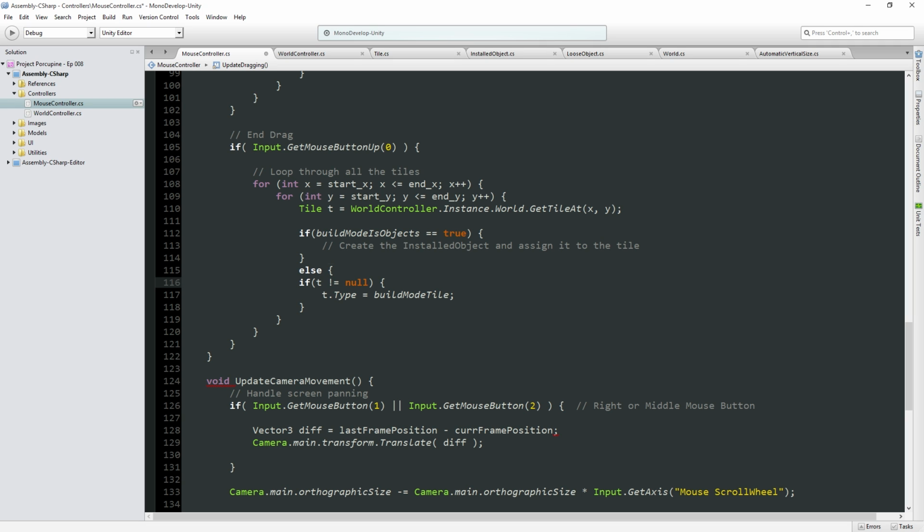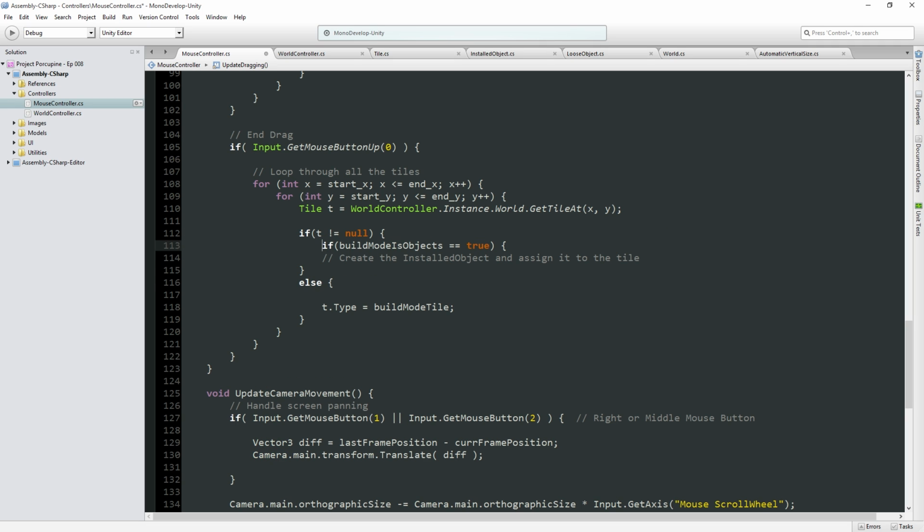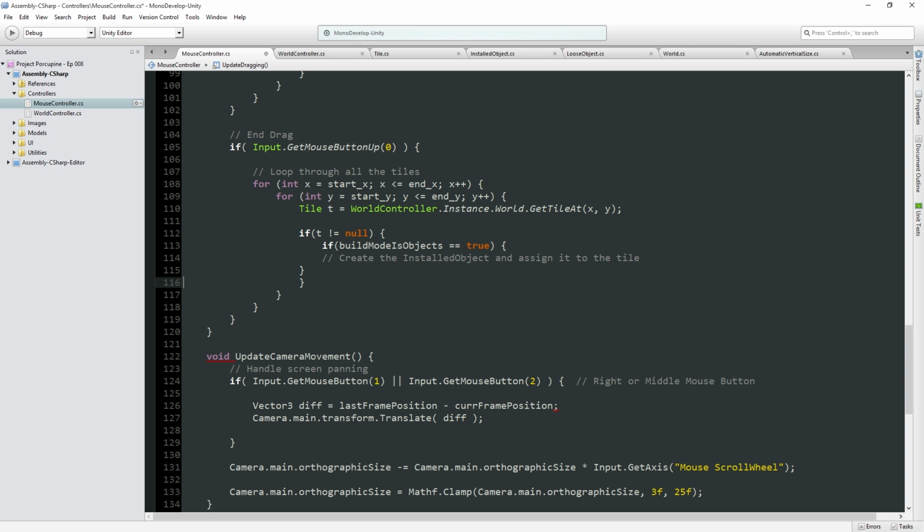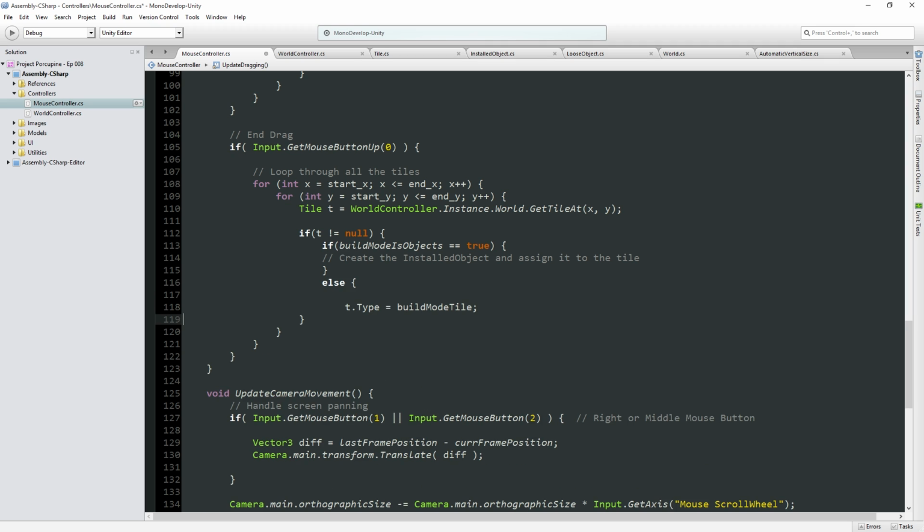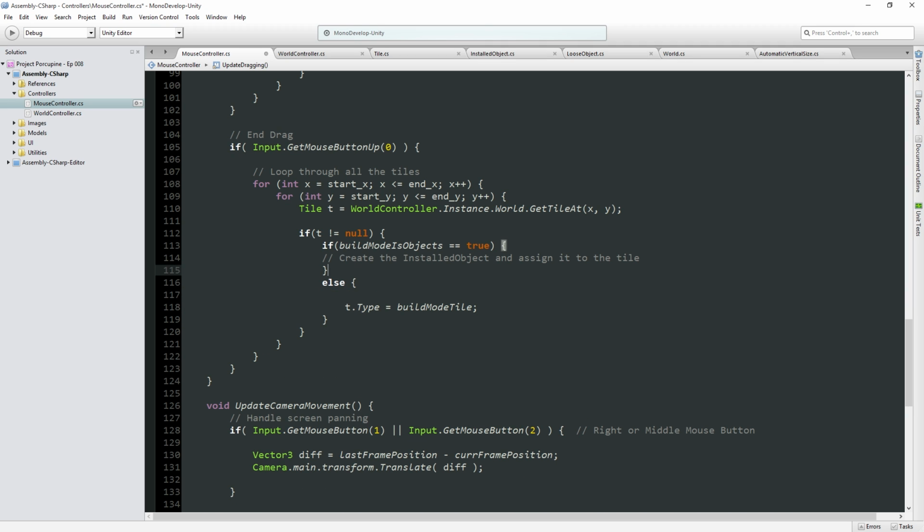Actually, we should still, I suppose, wrap everything in. Make sure the tile's not null, then do things. That still makes sense. And then else, we are in tile changing mode. So here, we're going to create an installed object. Here, we're just setting a tile type.